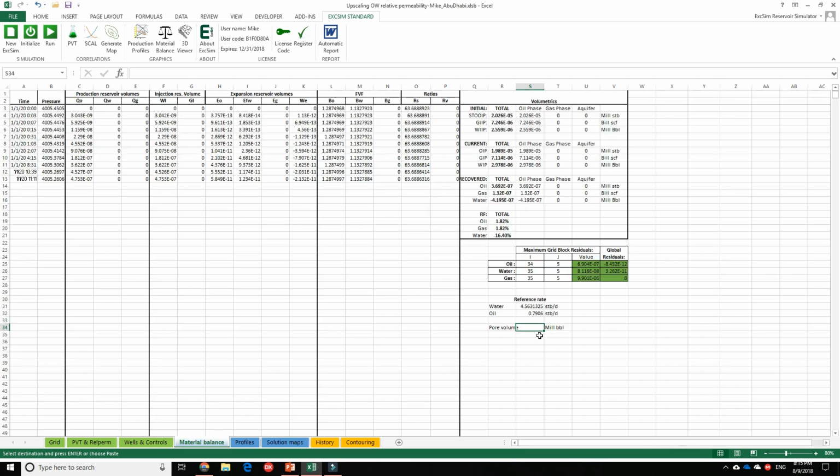So I'm going to go here and I'm going to take the sum of the range called pore volume, and I'm going to divide it by 1,000,000 just to get how many millions of barrels the pore volume is. So you can see I've taken the sum of the whole pore volume range and divided by 1,000,000, because I'm going to need that.